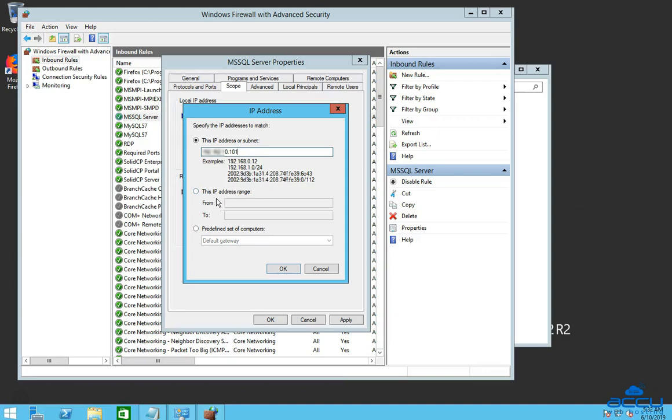If you want to allow a range of the IP address, select the option This IP address range and enter the range of the IP address. Here, we have chosen this IP address or subnet option as we want to restrict to connect MSSQL server from a specific IP address.